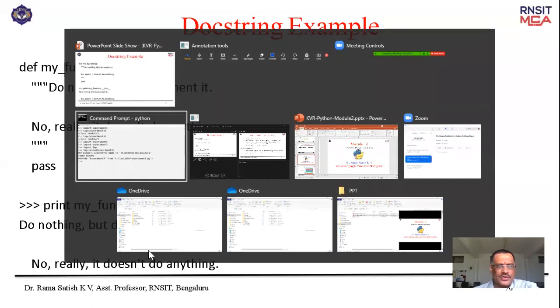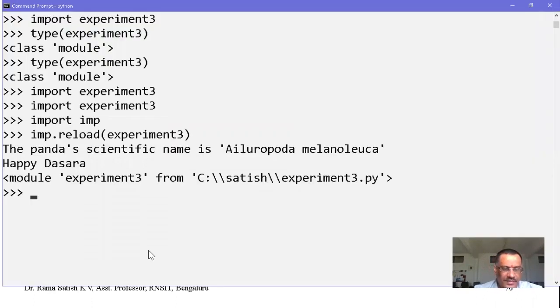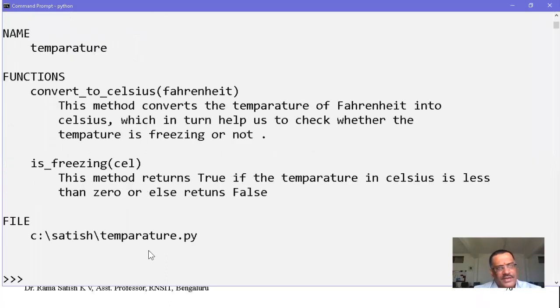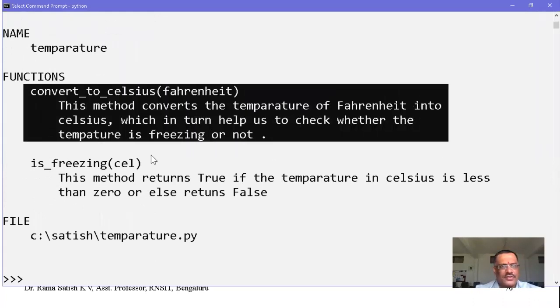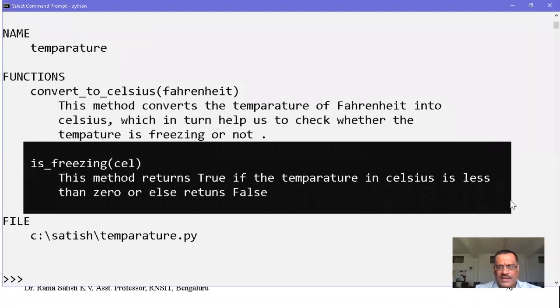So let me show that same thing here. Anyhow, I have not imported temperature. I have just imported help, temperature. If I say that, it will give you temperature help, and you are getting this docstring. This is coming in the docstring. This is also coming in the docstring.